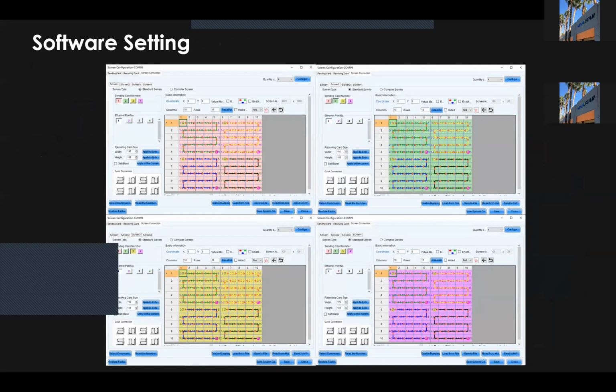All right, for the all-in-one controller, it's really the same as the pure controller. All the things are the same, just like the sending card part, receiving card part, and screen connection part. You won't find anything different.